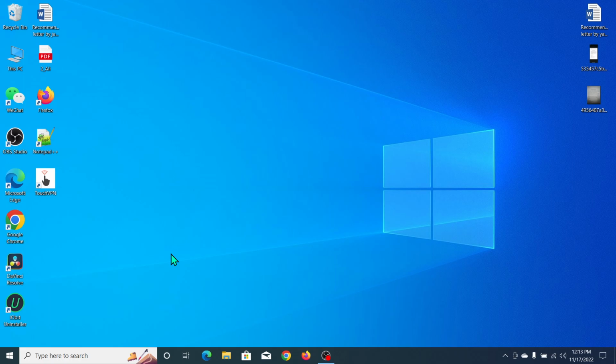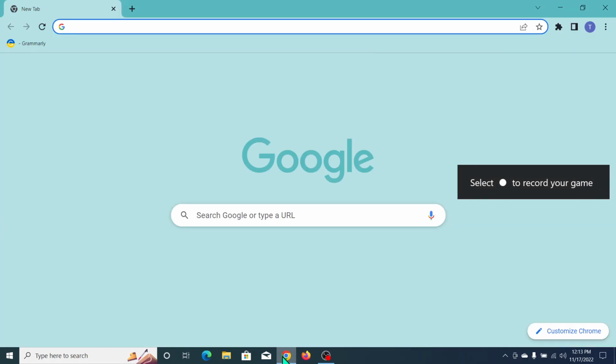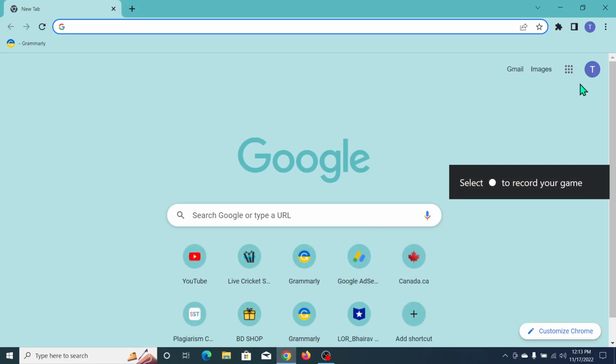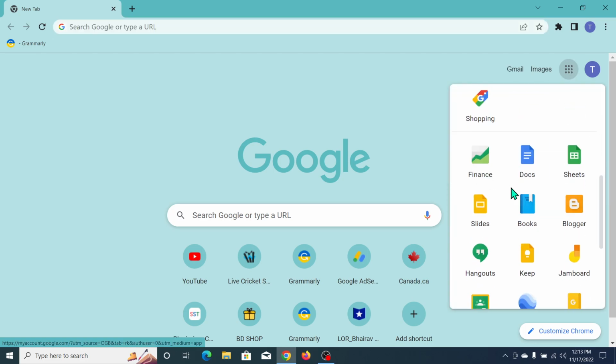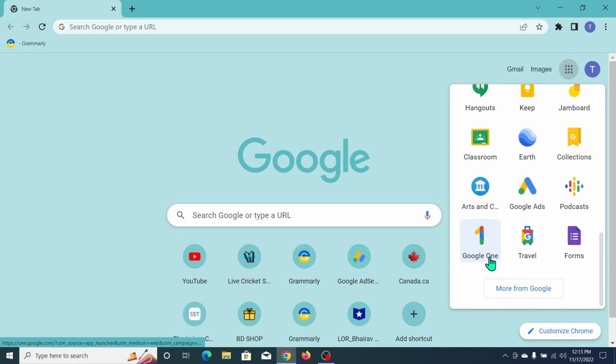First of all, you just need to open your Google Chrome browser. Now click on Google Apps here, scroll down, and you can see this is Google Chat. Click on it.